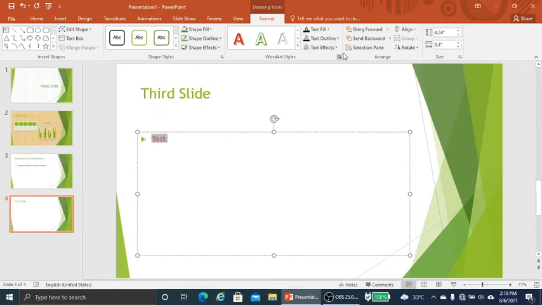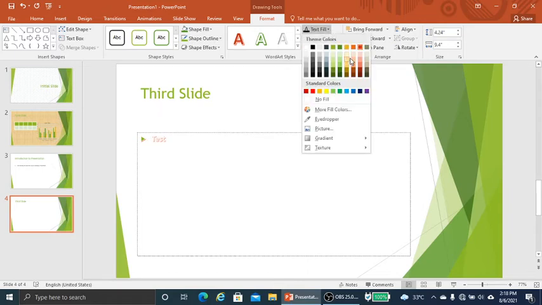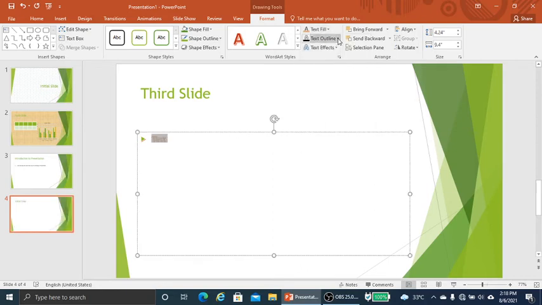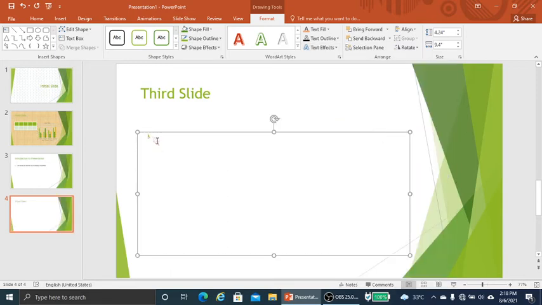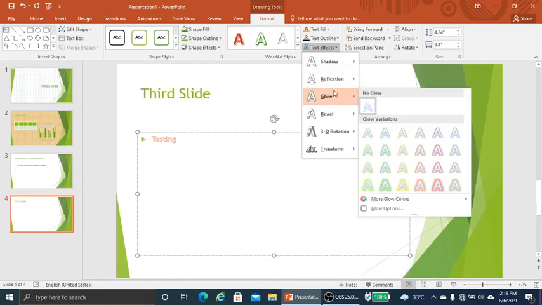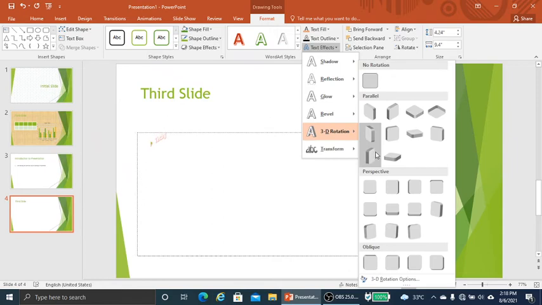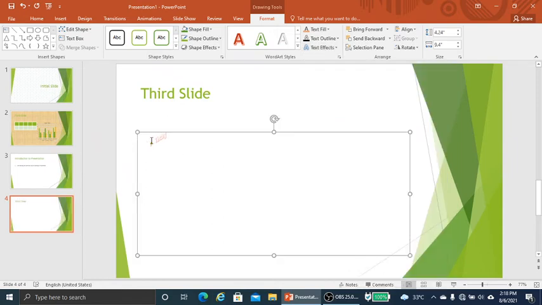We can fill the text with any color, and then add any effects also. We can add some 3D effects in this text. Let me write a bigger one, testing, and let me choose a style. See, my text has come earlier in the 3D format.